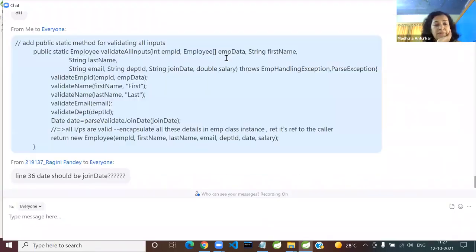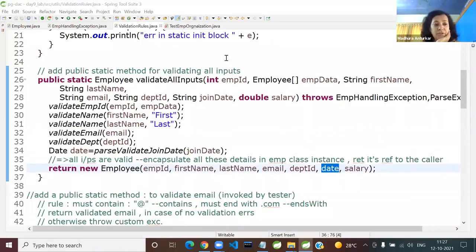So that is why I have passed it. Are you clear? This one, Ragini. You understood, right? My explanation. Try putting join date. You'll get a compiler error because you don't want to pass a string to the constructor. You want to pass a parsed and validated date.